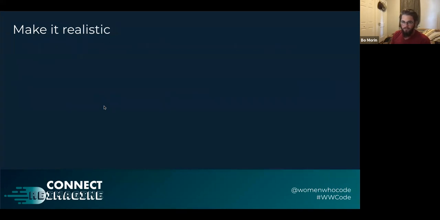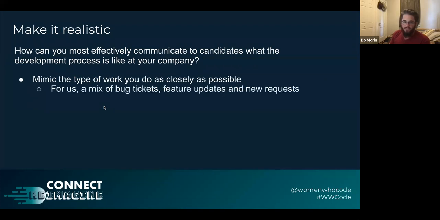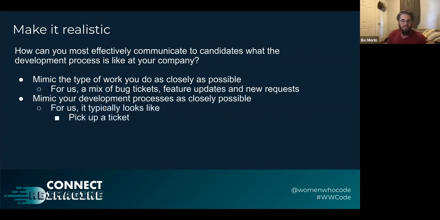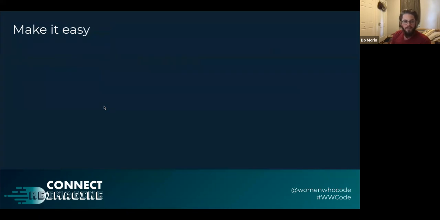To make it realistic, we want to effectively communicate to candidates what the development process is like, not just what the technology is that they're going to be looking at. So try to mimic the type of work you do as closely as possible. For us, that's a mix of bug tickets, some feature updates and some new requests. Mimic your development processes as closely as possible. So for us, that looks like pick up a ticket, write some code, make a merge request, have a code review, and then make adjustments to your code based on that code review.